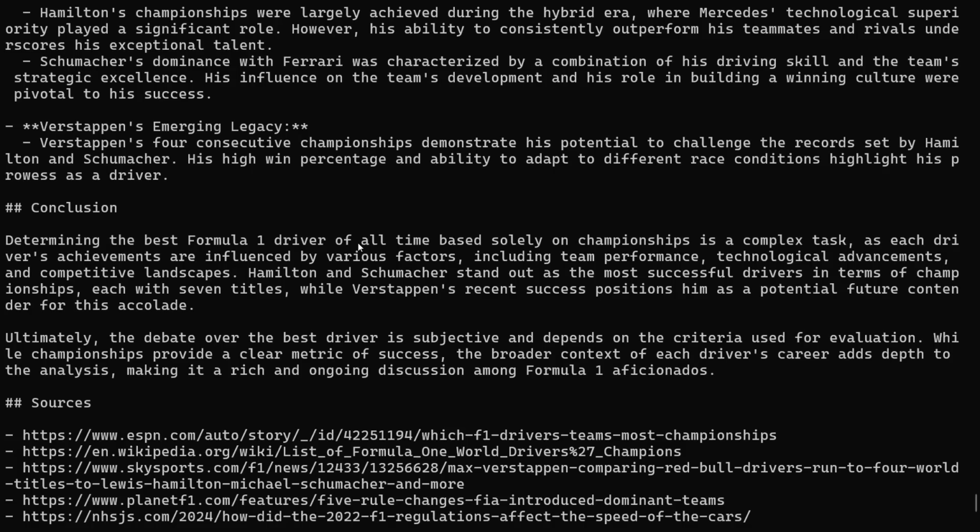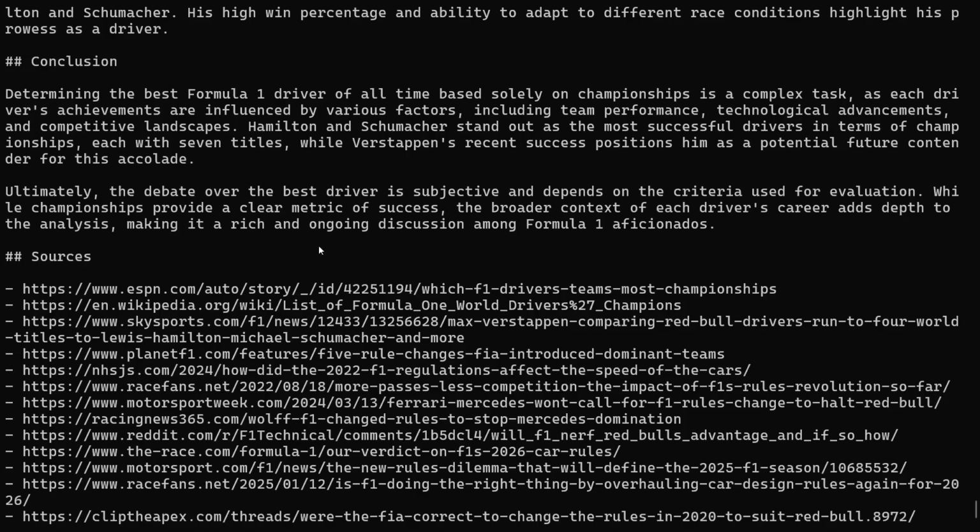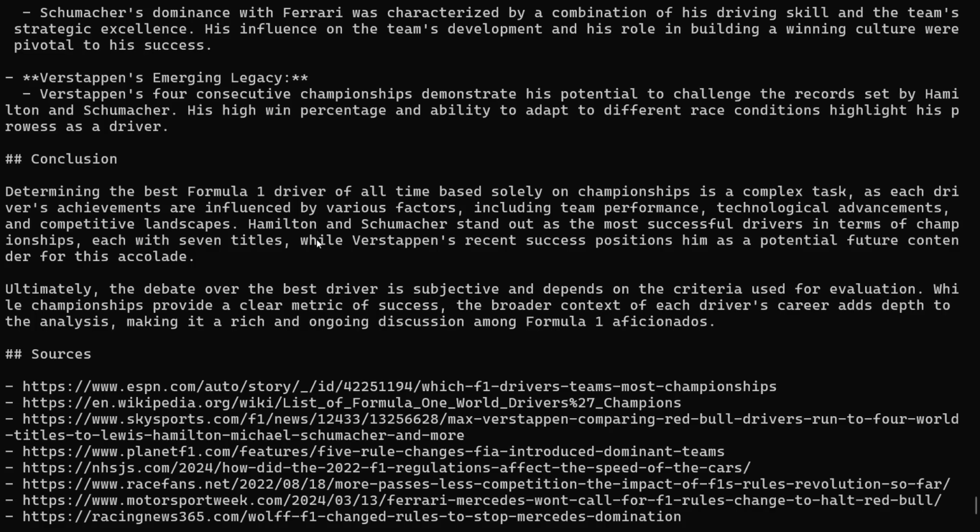You do have a full report with all the different places that it went to look at, and it's done this using open source software and services that you could even run on your laptop, although I was using the cloud versions for this particular report.